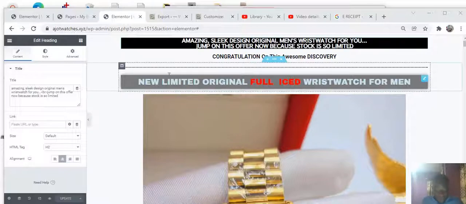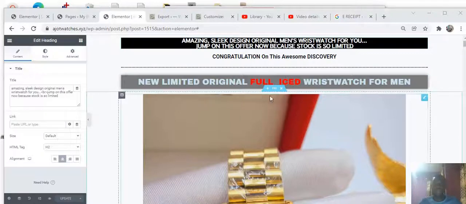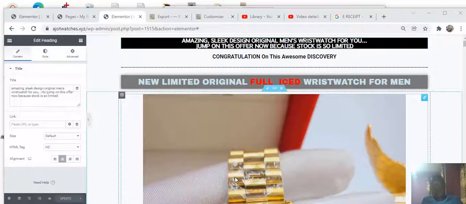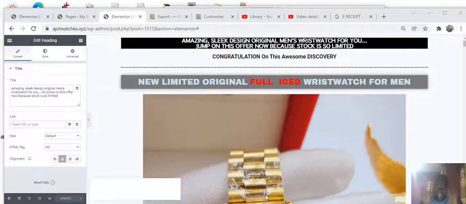So those are the things in this headline: new limited original full iced wristwatch for men. The iced part of that watch is something that can attract people to it. So I want to major on that particular iced functionality and magnify it to my customers, so that even if they are not seeing anything, they can see that particular quality of the product.